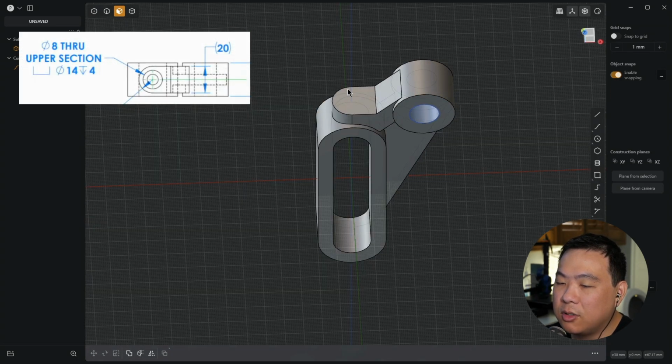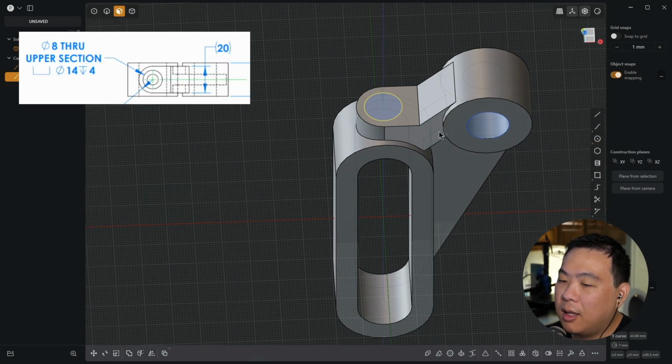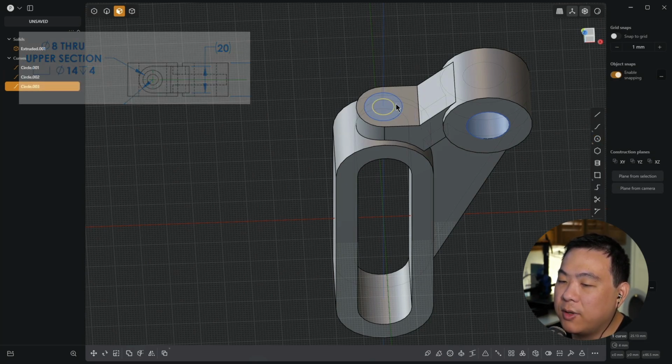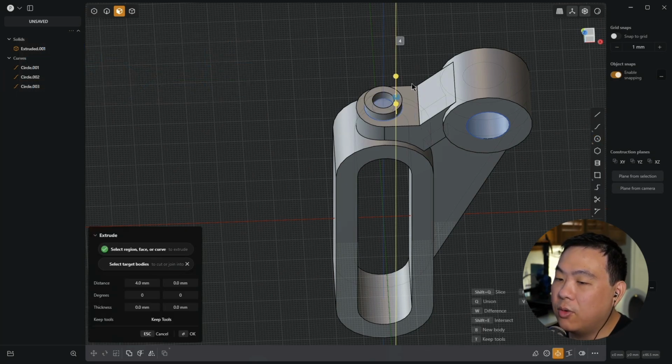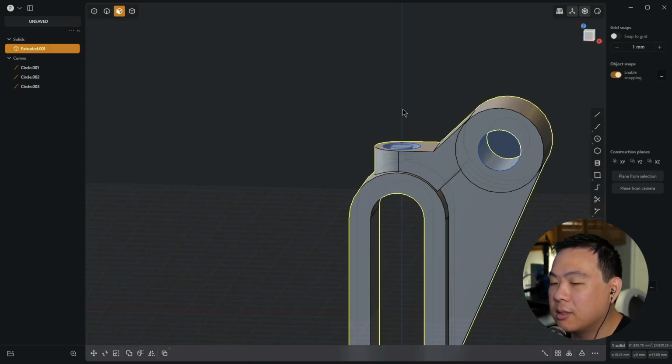Now going over to the tombstone shape, starting from the center, using the center circle tool, enter in 14. And then also we need a through hole of 8, so enter in 8. Now going back to face selection, we'll select that first face. Press D for distance, enter in 4. It's going in the wrong direction, so I'm gonna press minus. I'm gonna left click, then press W for difference, right click to confirm.